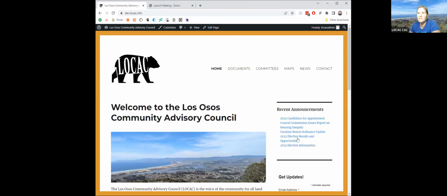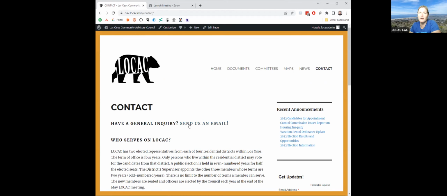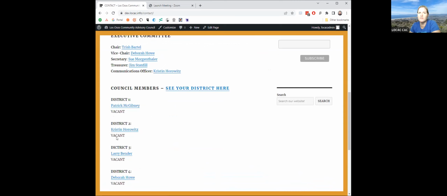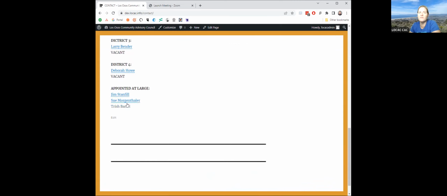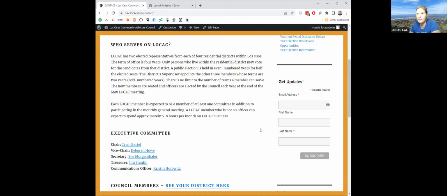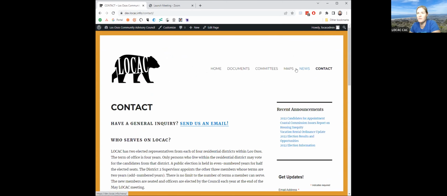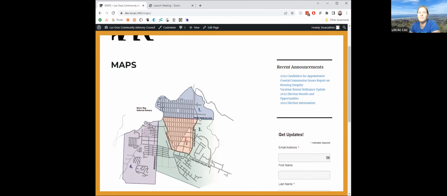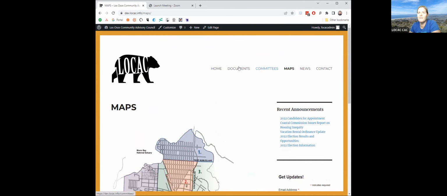Okay, so I really simplified it out. The contact page now has who we are, sending a general email, as well as the executive committee information and council member information. So that's where that is if you're looking for it with people's contact email addresses. Okay, again, I showed you what news does. I know we want to add some more maps, but this is the current map that I had that I pulled off the website. And then I want to show you documents.